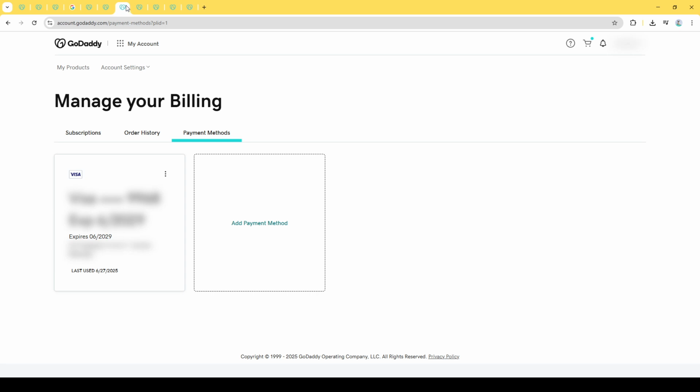In the Payment Methods section, you'll see the current payment options linked to your account. To add a new one, look for and click the Add Payment Method button. This is your gateway to inputting new billing details, whether it's a credit card or other payment options GoDaddy may offer. After clicking Add Payment Method, a form will appear where you can input your new card details.